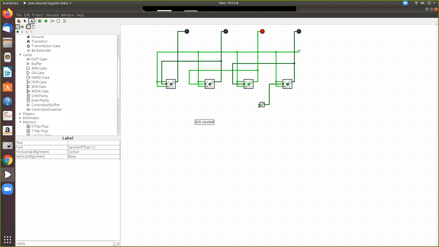So in this video, we are going to see how to construct a BCD counter. Already we have seen mod 2, mod 4, mod 8, and mod 16 counter. So till now, this is a mod 16 counter.